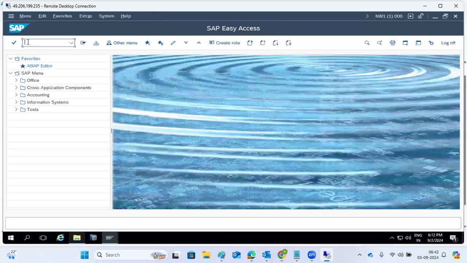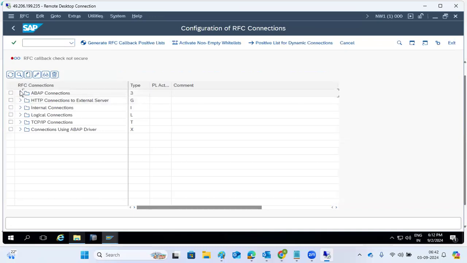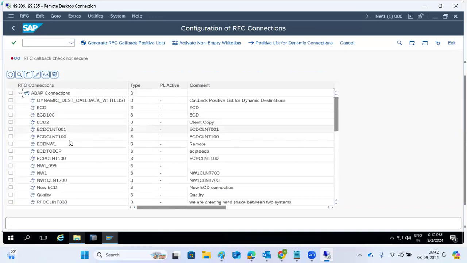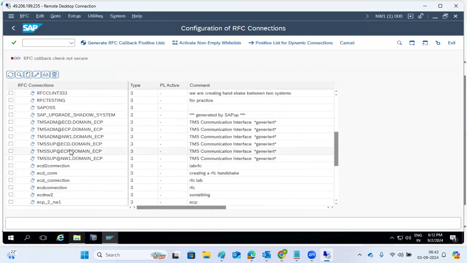Then the RFC administration, go to SM59. These three will be configured by default internally. People will ask you questions when you are doing the TMS configuration: what things will be created in the back end? Two RFC destinations, one user, and one job will be created in the back end. If you have two systems, then four RFC destinations will be created; with three systems, six. Like that, each system will generate two RFC destinations.